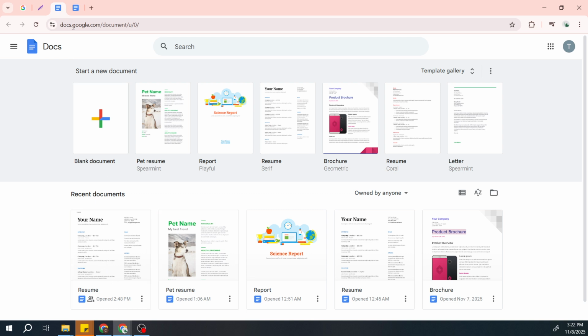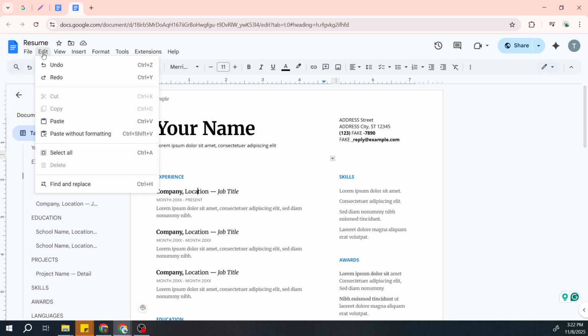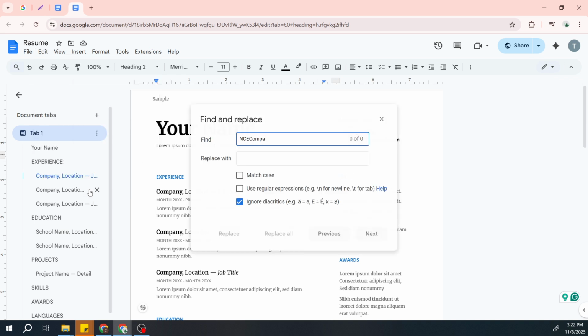Now, with your document open, look towards the top of your screen where you see the menu bar. You're going to locate and click on the Edit option from this top menu. This will open a drop-down menu with several editing options. In this drop-down menu, find and select the option labeled Find and Replace. This handy feature allows you to search for words within your document quickly.